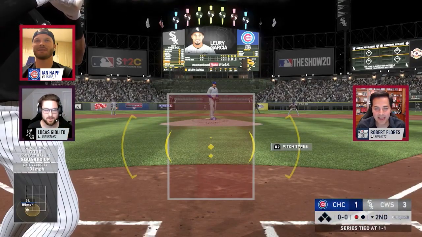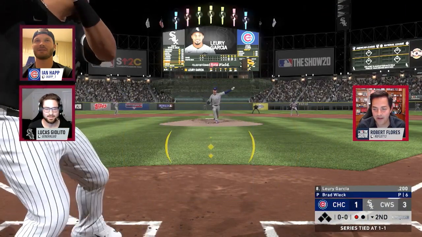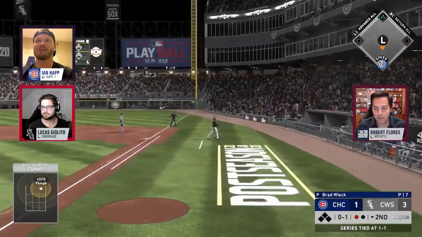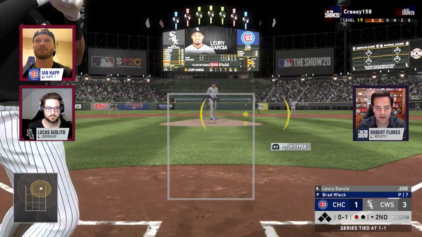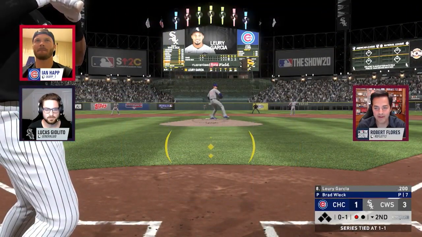Double A is great. It's a home run for Luis Robert, and a big insurance run. It's 3-1.